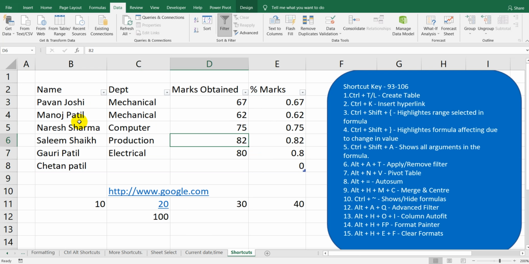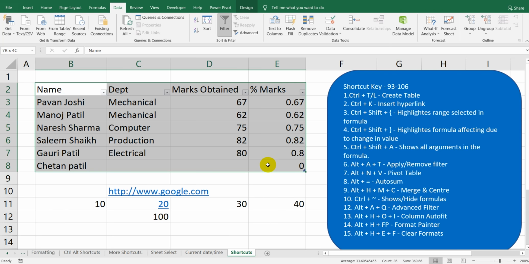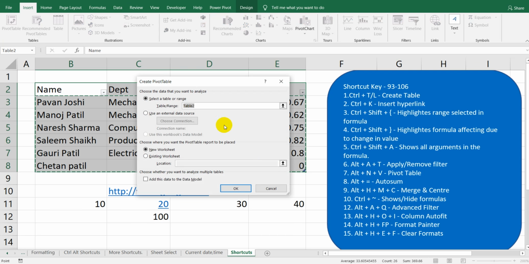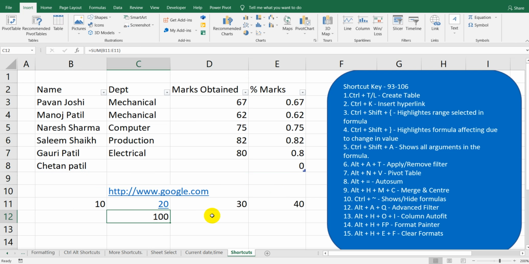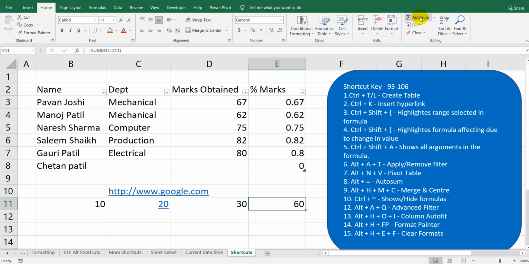If I want to apply the pivot table, again I will select this data and press Alt N V. So it will create a pivot table for you. Again I can use the AutoSum function. I will just delete this, and if I want to apply the AutoSum function over here, I will simply press Alt equal. With the Alt equal shortcut, you can simply make an AutoSum, or you can use the function over here. You can see the AutoSum function in the Home tab.